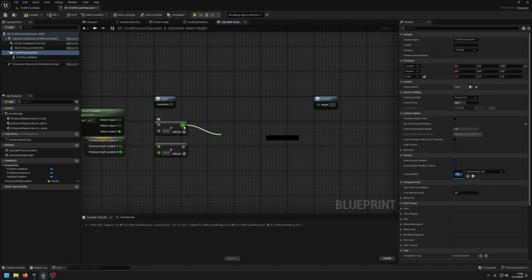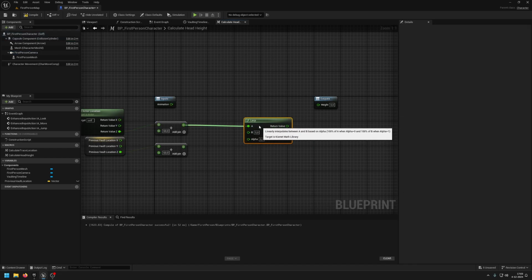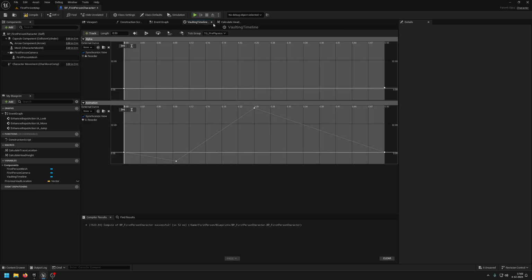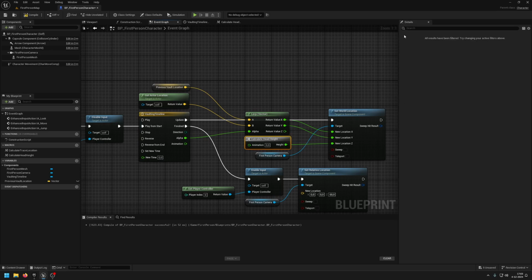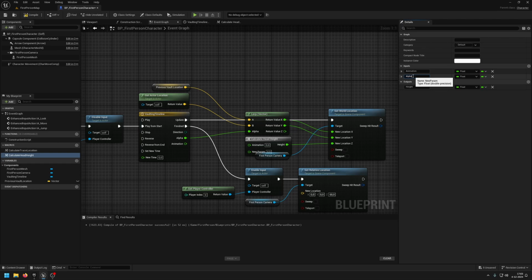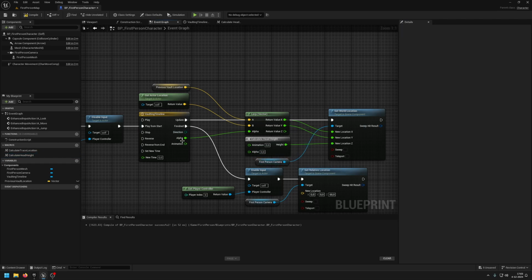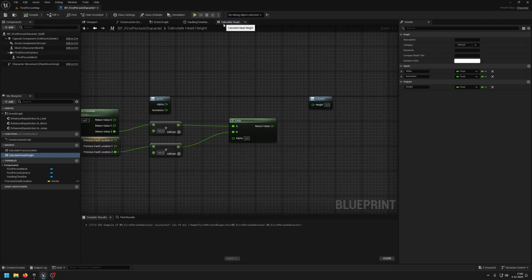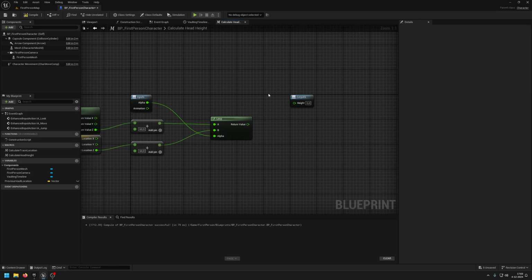And then what we're going to do is lerp between two values, these two, based on our alpha, which we haven't actually added yet to our calculate head height. So add another input, call it alpha. And the alpha and the animation, let's maybe reorder them. Yeah, that's way slicker. So here our alpha will go into there.